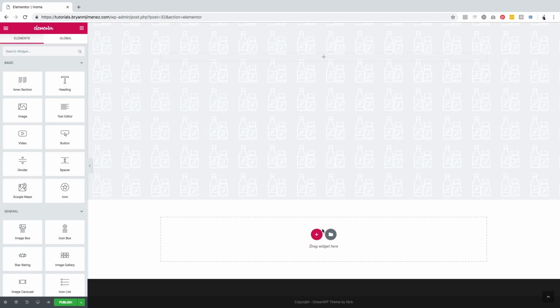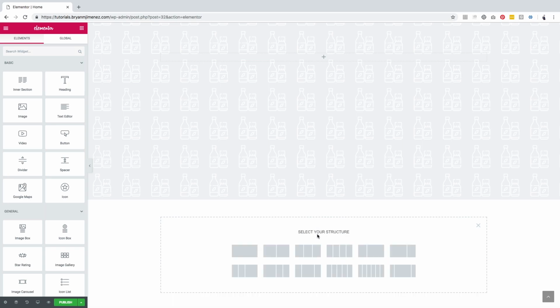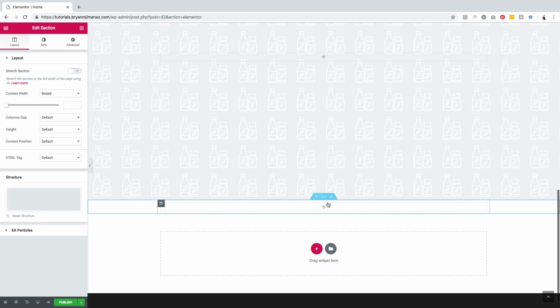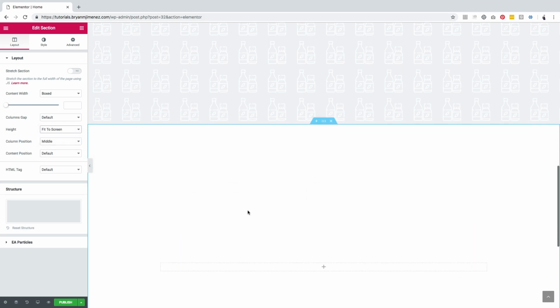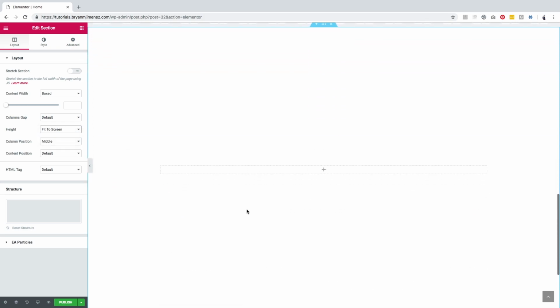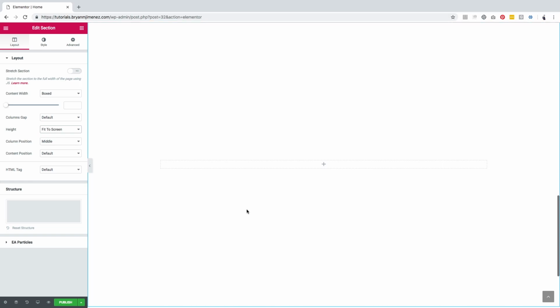So the third background that I'm going to be showing you is a background that I have used on my personal site. And it's something that I really like because it's really cool. It's very different. You don't see this everywhere. And it's thanks to Elementor, they facilitate creating these type of backgrounds really well.